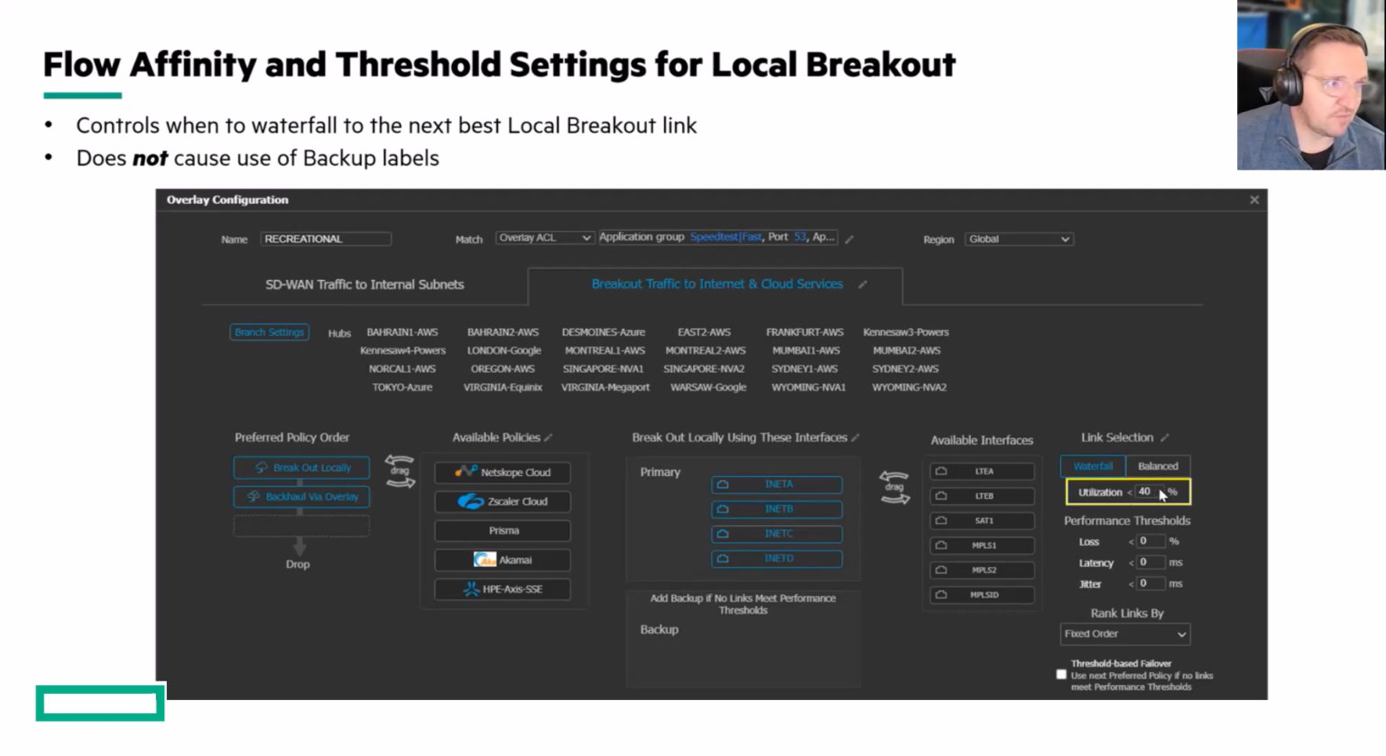What it won't do is a very important note. This does not cause the system to use backup links. So even if A, B, C, and D are all above 40% utilization, it is not going to bring in backup links for you. That's part of the reason why this utilization setting is not under the performance thresholds category. With those values, if the average loss of INET A is greater than whatever you put here, it will bring in the backups. But for utilization, it's just for waterfalling.